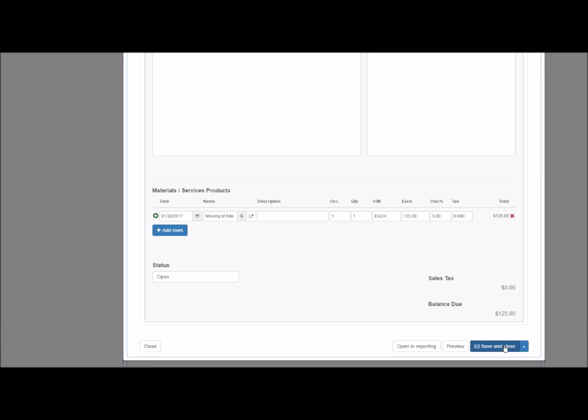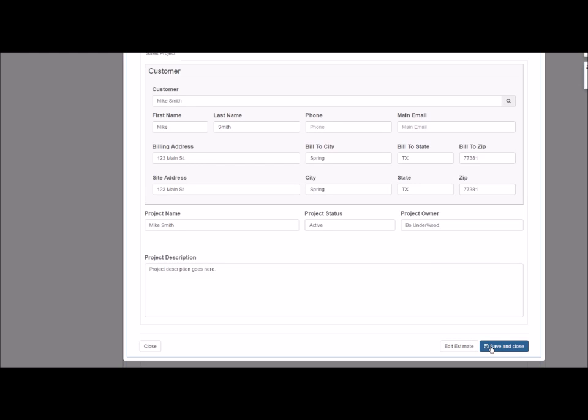So we will go ahead and hit save and close, or if you hit the arrow you could hit save and send. When you hit save and send, that will ask you for an email address you would like to send out this estimate to and any sort of message that you would like to attach. And when the customer receives it, he will see that message and he will also have this estimate in a PDF file.